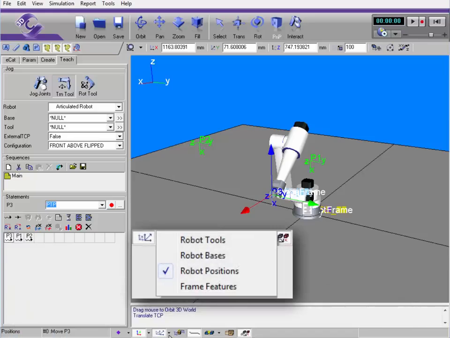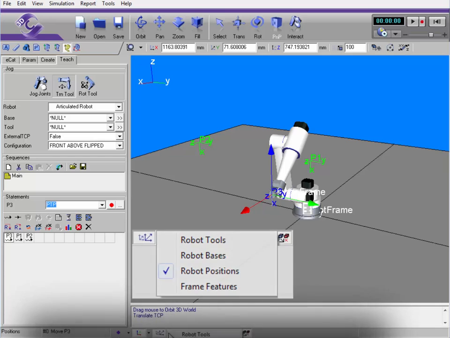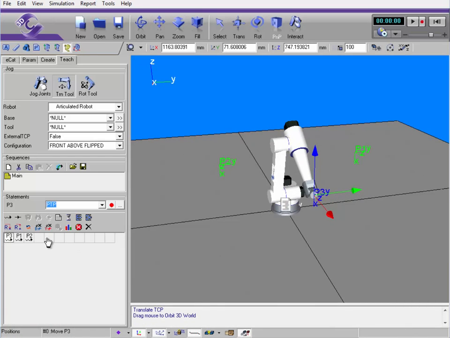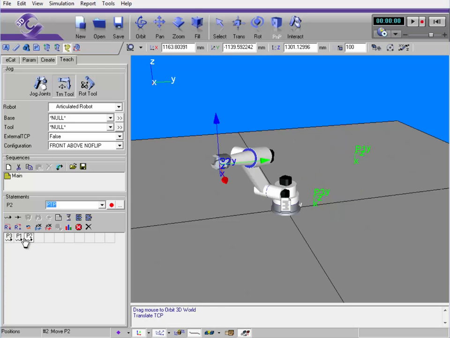Let's turn the bases and tools off, like so. And let's turn the frames off. Now all I see is the robot positions that I created. So I can go to those positions however I want.